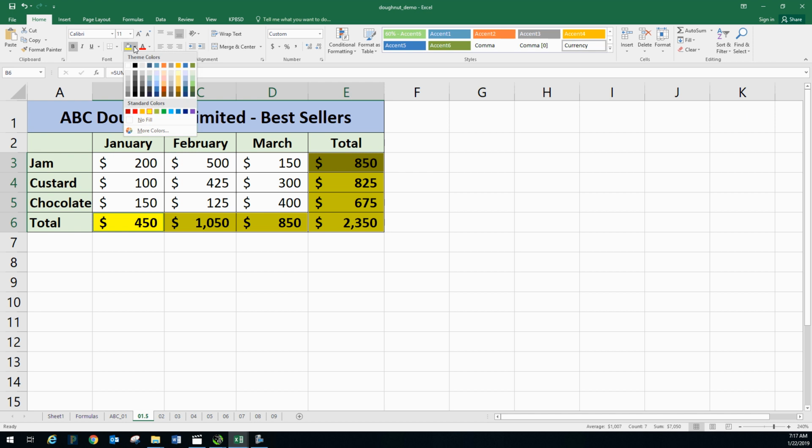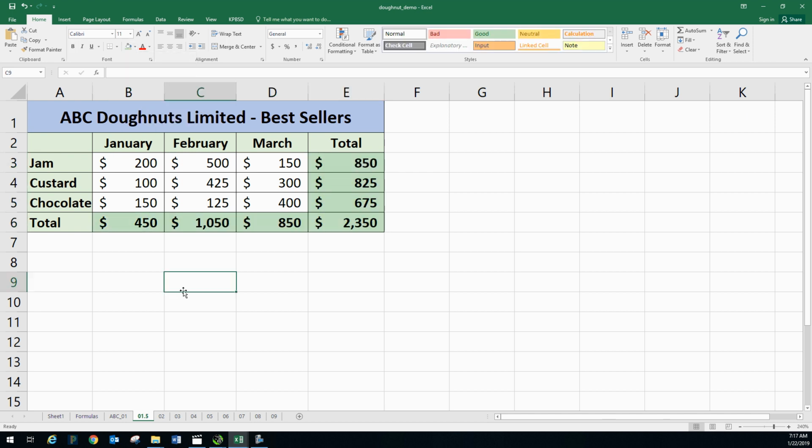And I'll make it a different color, maybe just slightly different from the green, indicating that it is a total area. And I'm going to go ahead and make sure that this is a total area as well. So in order to do that, I'm going to click right here, and hold the control key down and click there. And now make the colors the same. Okay, so this looks good.